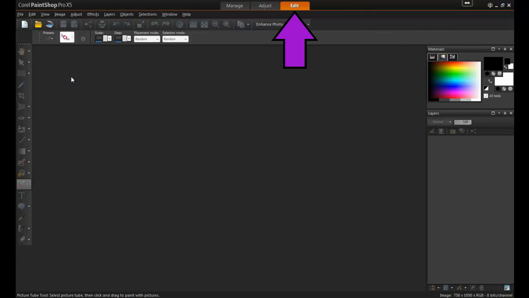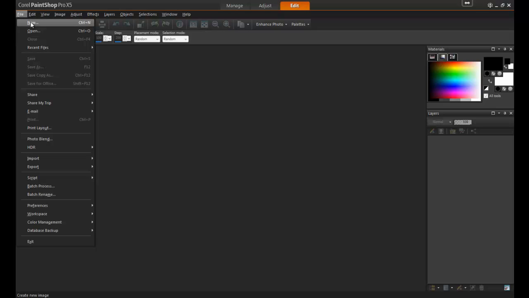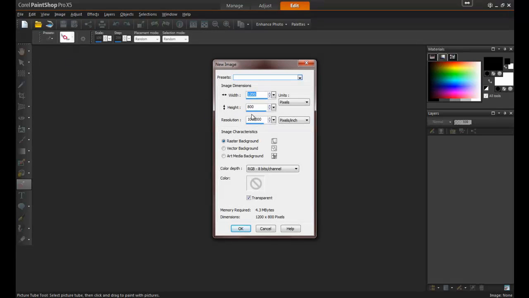First, open PaintShop Pro and make sure that the Edit tab is active. In the New Image dialog box, you can choose the size for the cards. In this example, we'll use the standard wallet size, which is 2.5 by 3.5 inches, and set the resolution to 300 dpi.